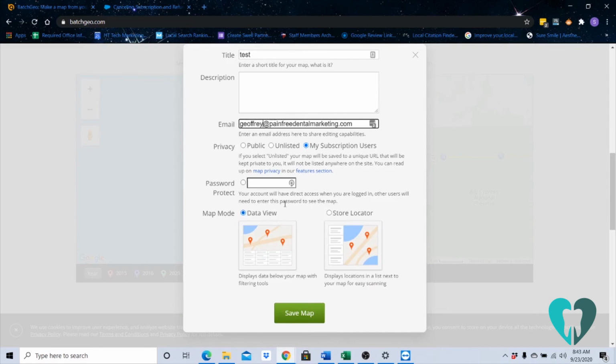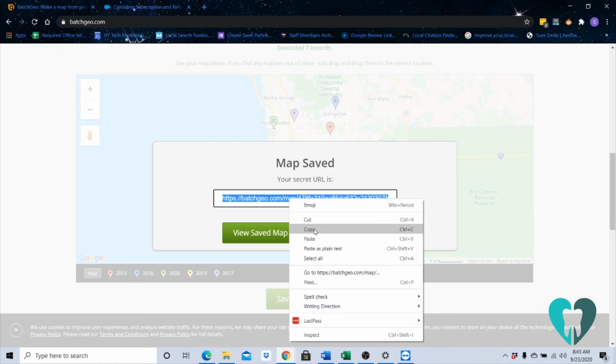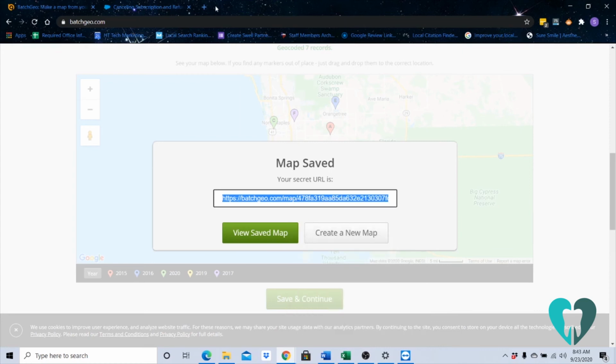If you want to add extra security, you can add a password. And again, that would be for HIPAA reasons, if you wish to add a password to it so only you can access it. Go ahead and save the map. This URL allows you to view it. So copy.